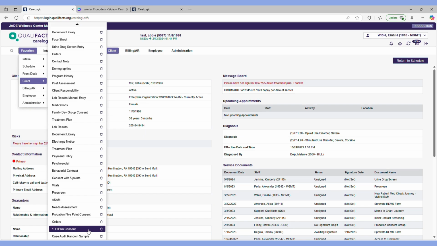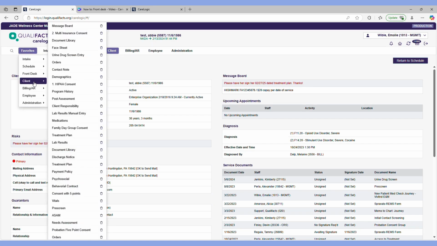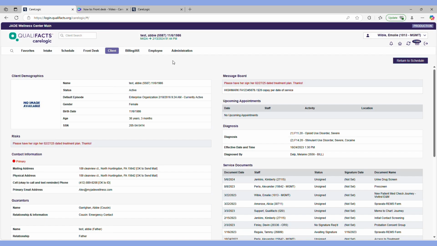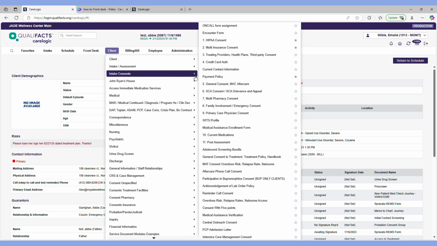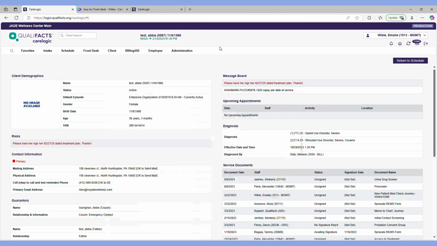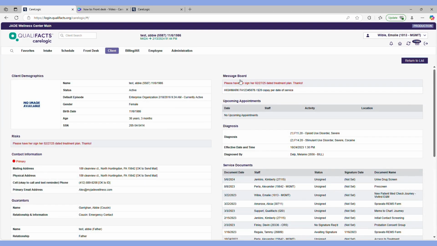You can toggle this a bit by holding in your mouse, dragging it up so that it's a little closer and easily accessible when coming into client. Now, if you are in something, so say I'm in multi-insurance consent, and I think, oh no, I forget what the insurance is. In order to get back to the face sheet, I can simply come up here, select the client's name, and it will take me right back to that face sheet.